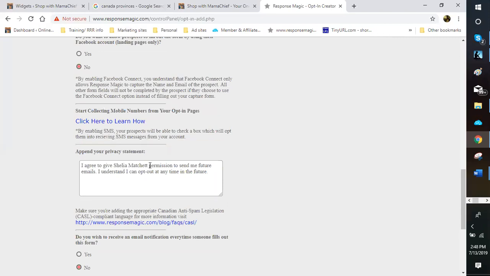So that means I can send them emails. If they don't want to receive any more, they have to physically opt out of it. They have to say, hey, I don't want any more emails sent to me. Then I will get a message stating that and they'll be removed off my list. But until then, this gives me permission to send them emails at my discretion. So that's why it's important to make sure this information is correct.